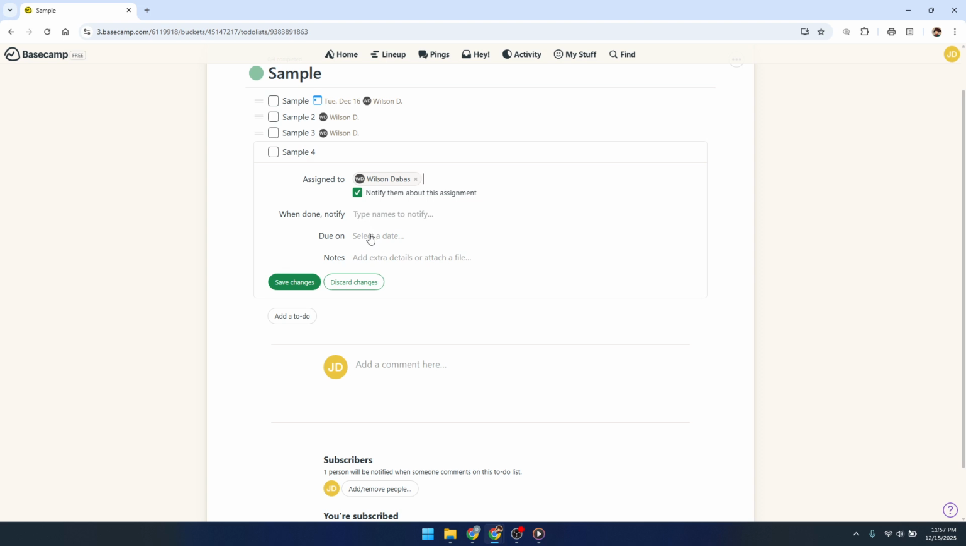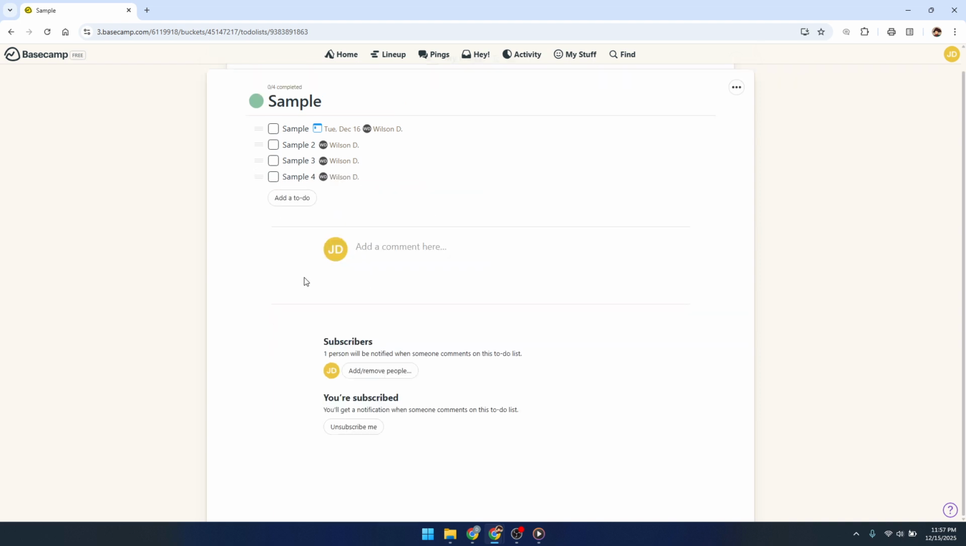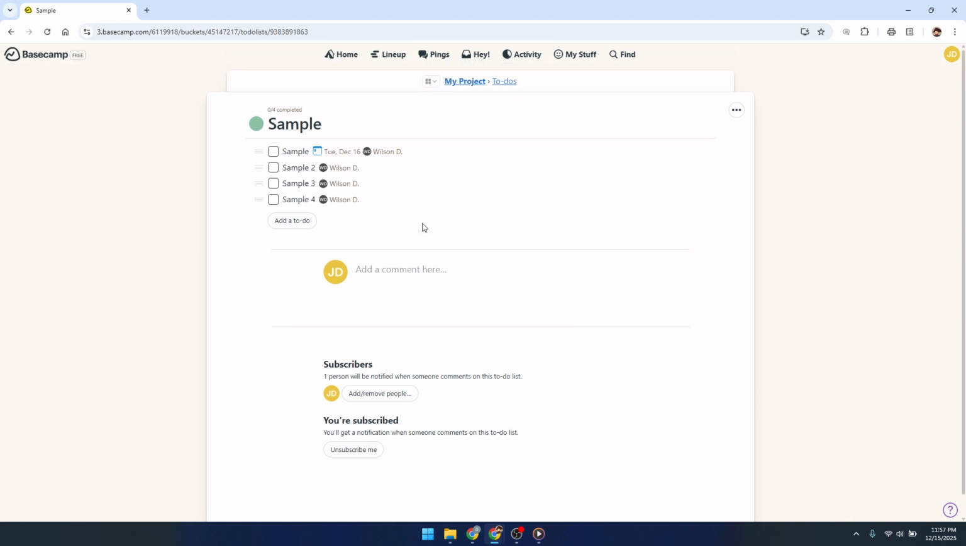Finally, click on the right person from the suggestions and then confirm your changes by clicking Save or Assign and Schedule if you're also setting a due date. This step finalizes the assignment and sends a notification to that person so they know a new task is waiting for them. And that's all there is to it. Navigate to the project, open the task, choose who it's assigned to, and save your changes so your team stays aligned and informed.